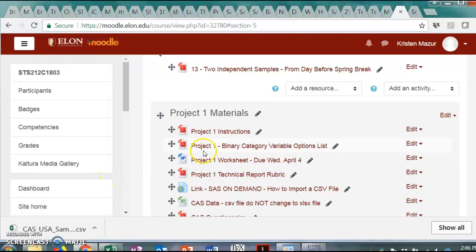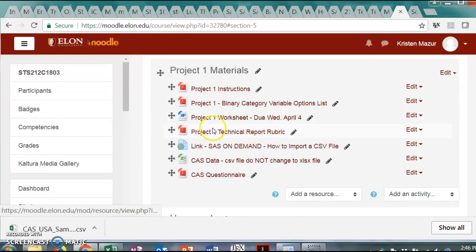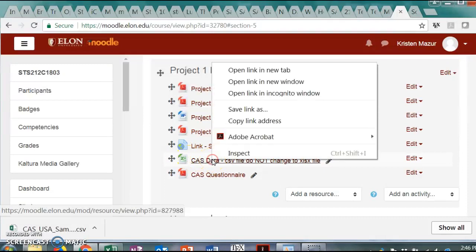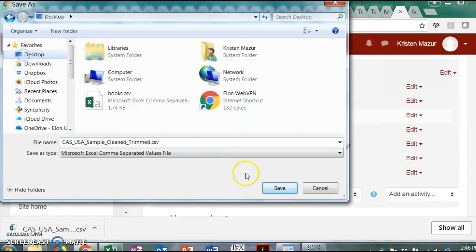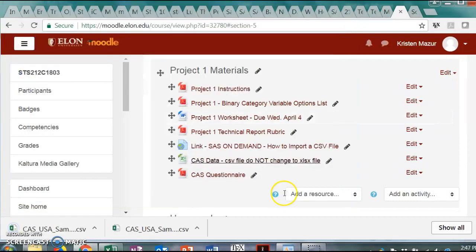In this video, I'm going to show you how to import the CAS data for your first project into SAS. So first go to the course Moodle page and you want to download this CAS data. To make things a bit easier when we import, I'm going to right click and save link as, and then save the link onto my desktop just because it'll make it easier for me to find it later on. Don't change the title, save it exactly as is and click save.